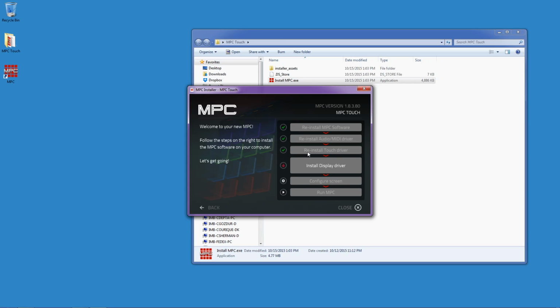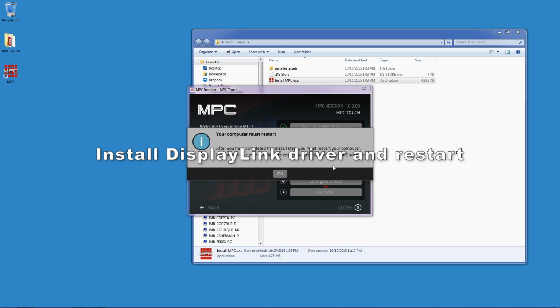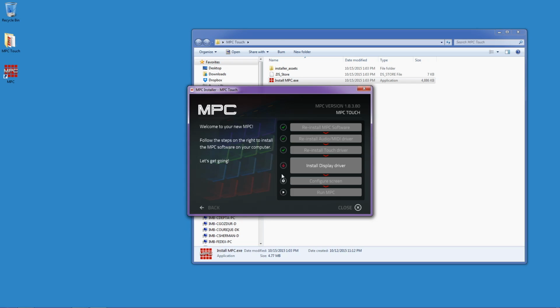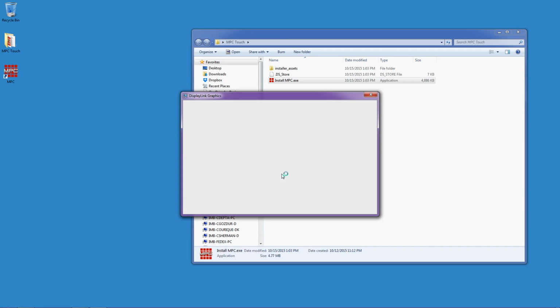Next, we need to install the display driver. Click Install Display Driver. Now, this is very important. Please note that the Display Link Driver installer will ask you to attach a device. Please skip this step. We'll configure your MPC later on. So, even when the installer asks you to plug your display in, don't plug in the MPC yet. We're going to save that for the next step.